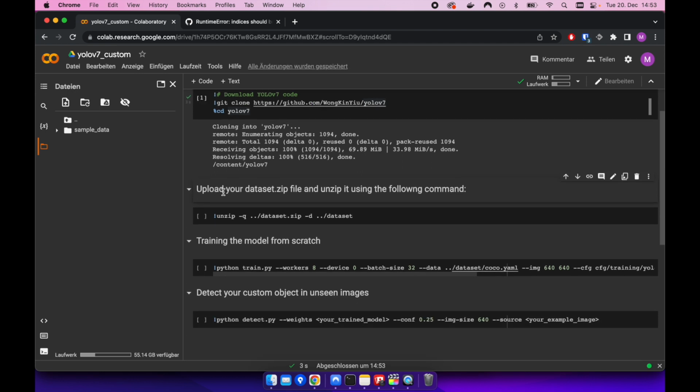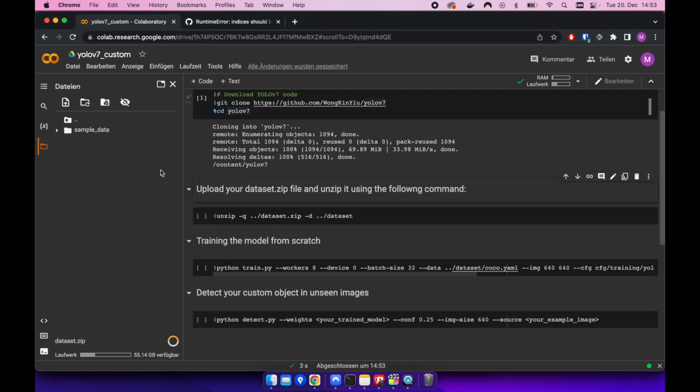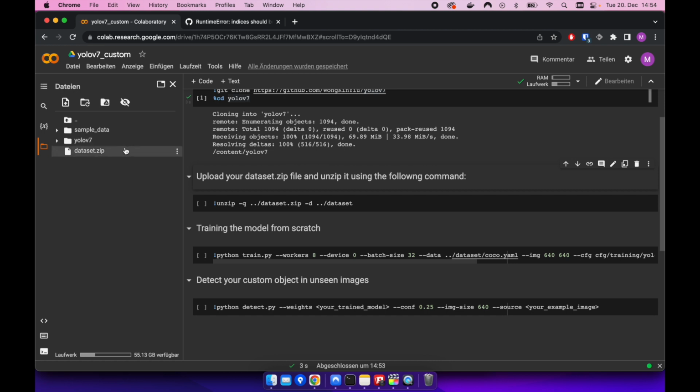Next we will upload our dataset. So yeah, I just drag and drop it here, so it will be uploaded. Okay, and now that the dataset is uploaded, we will unzip it using this command. So we can refresh and see it's unzipped now. Also open it up.